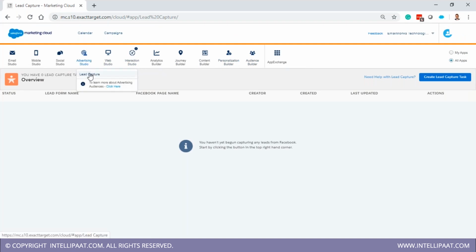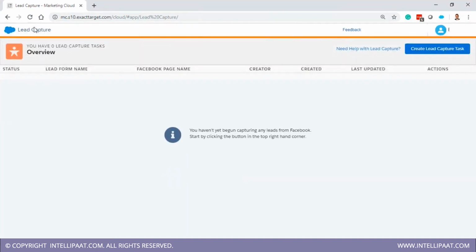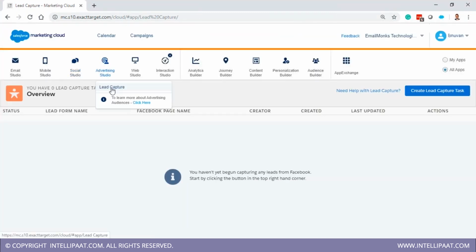So it's only lead capture. There is one option. Okay, I need to enlarge it. So there's only one option enabled for you, that is lead capture. So that is the only use case that I can think of and recommend to you.